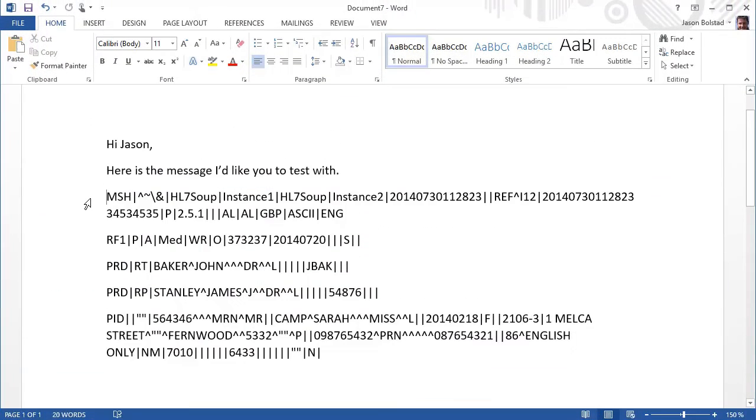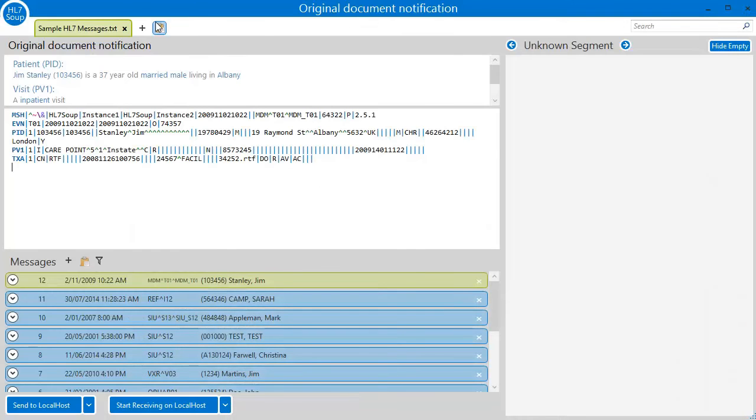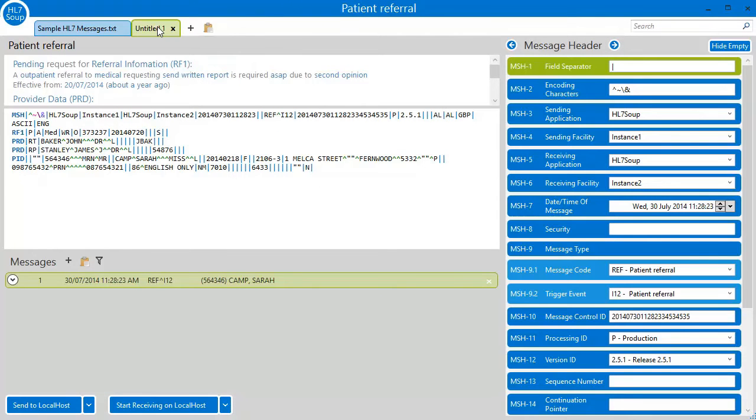Sometimes you get messages that simply don't have the right segment separators. Microsoft Word, in my experience, seems to be one of the culprits of this, reformatting my messages. HL7 Soup now understands these and even fixes the message for you so you can send it on.